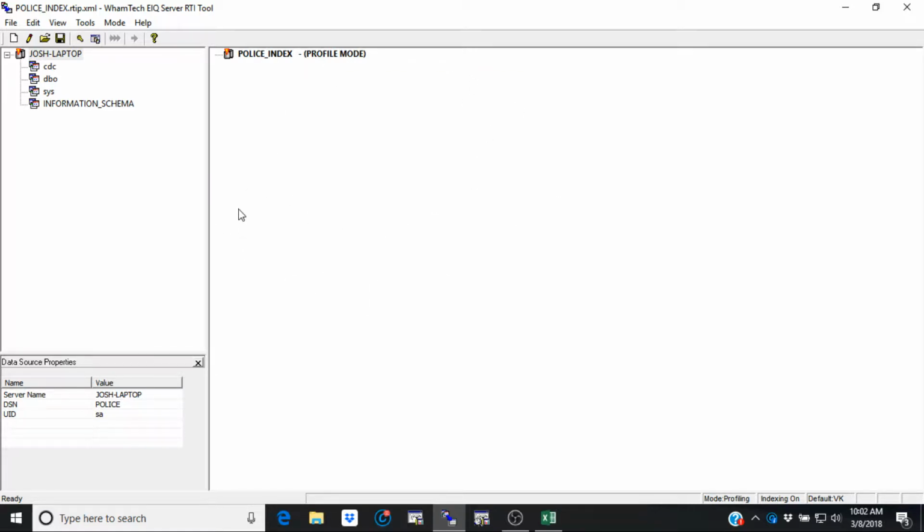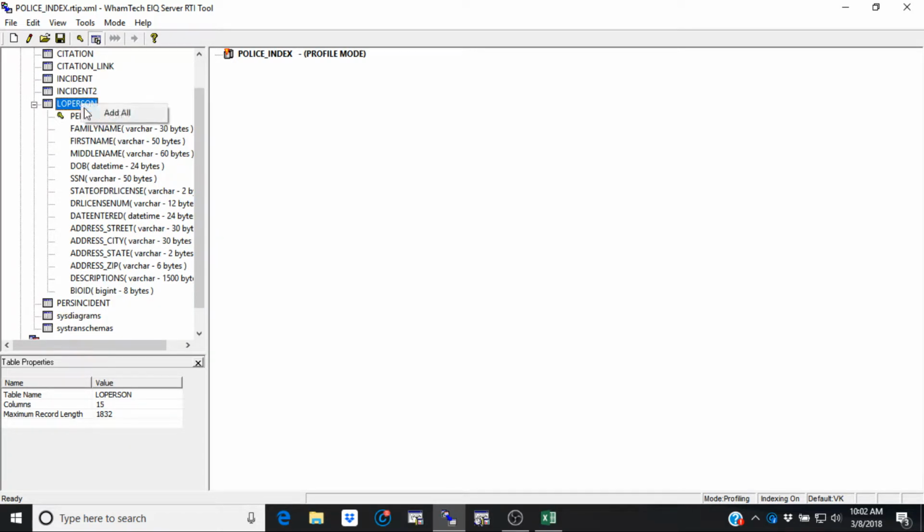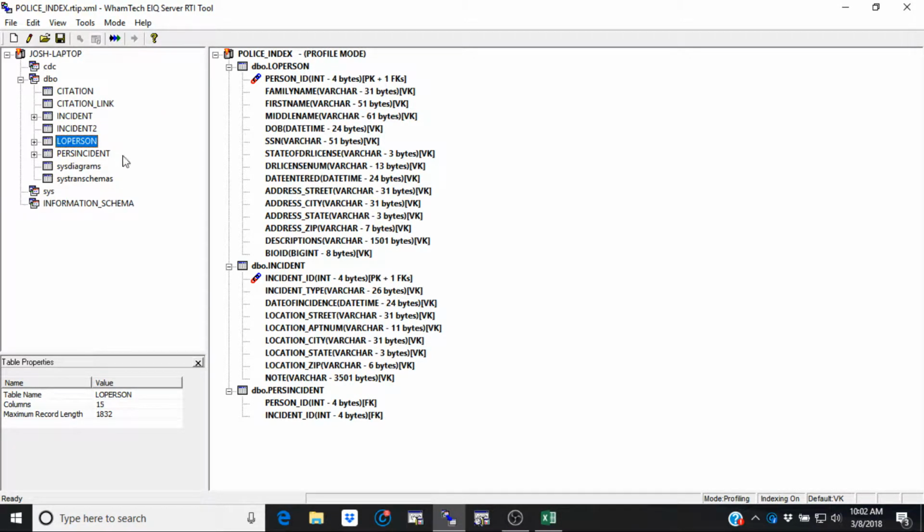As you may notice, there's nothing there until we select and add the tables and columns that we're interested in building the index with. We won't have anything on the right side yet. In this demo, we're going to select the law person, incident, and person incident association tables. I'll save the map so I can reuse or edit it if I need to.